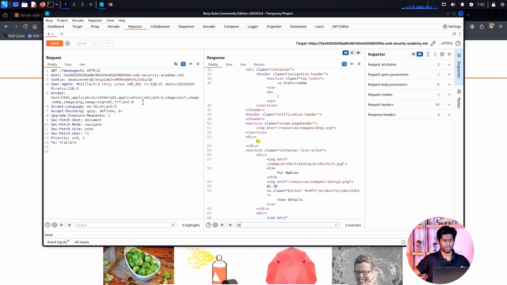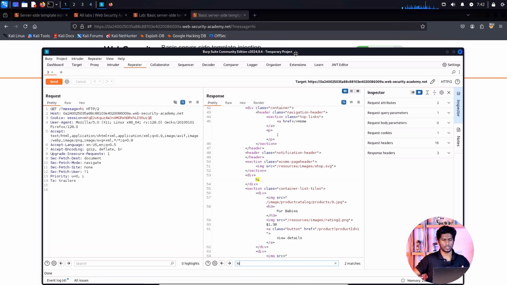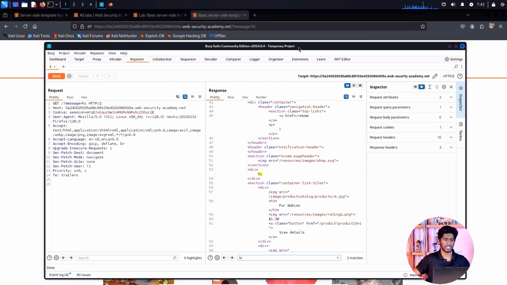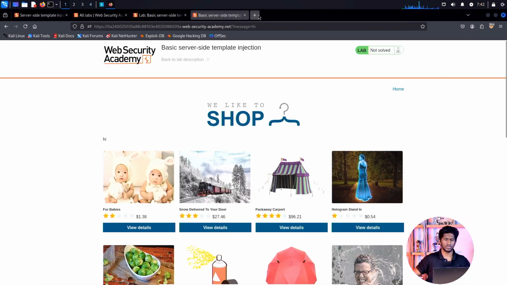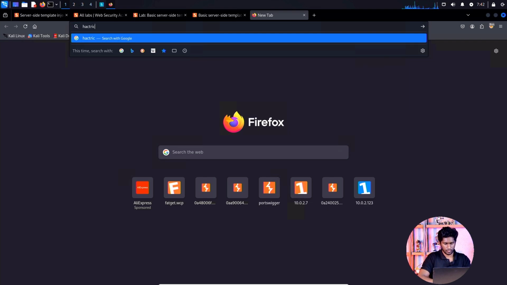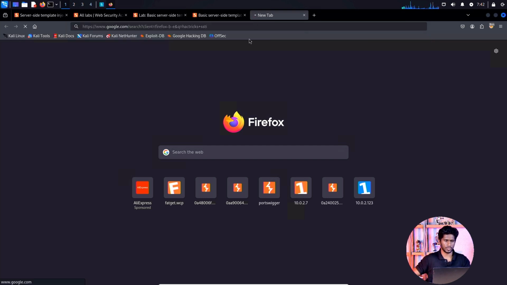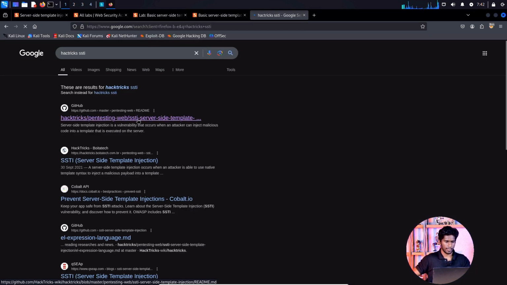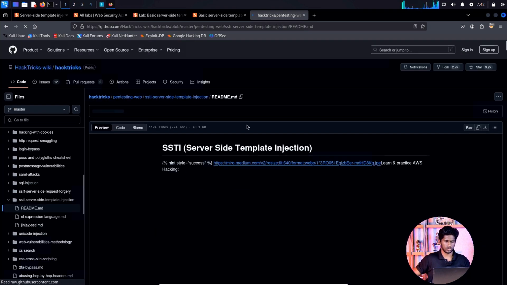So as we already know this web application is vulnerable to SSTI, we will try out a lot of payloads. How we will do that: you can just navigate to HackTricks, search for SSTI, give it a Google search. Yeah, as you can see, you can look through most of the cheat sheets.